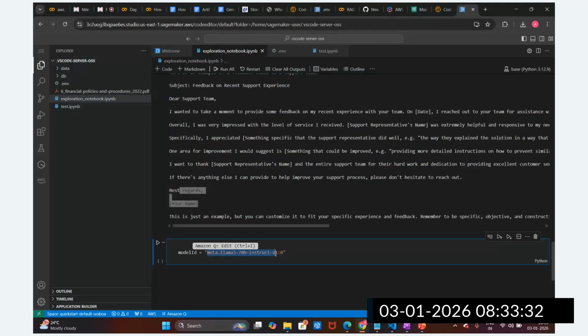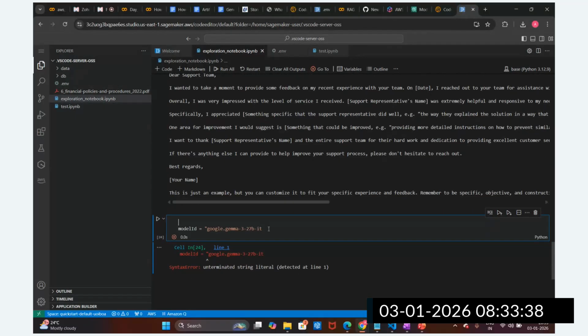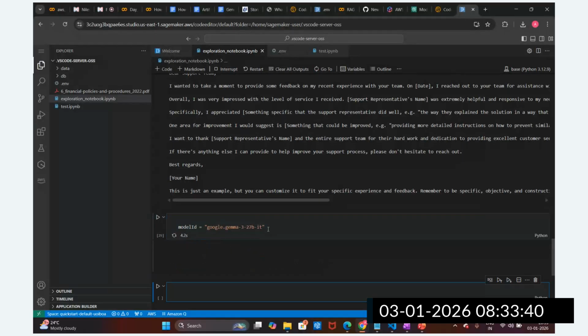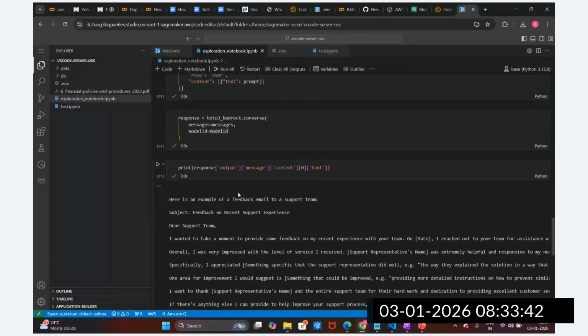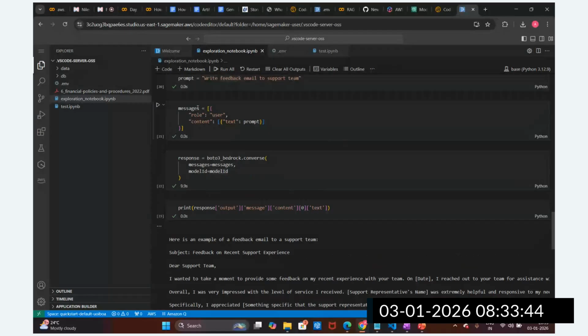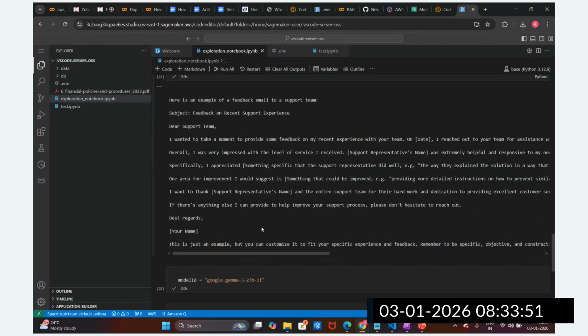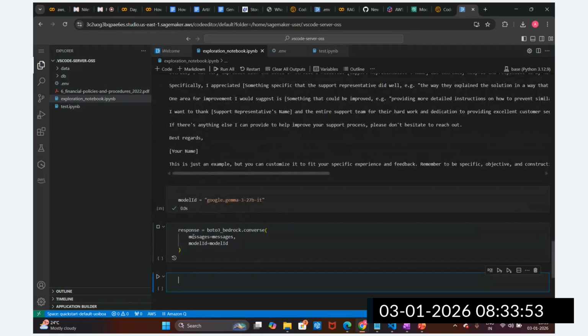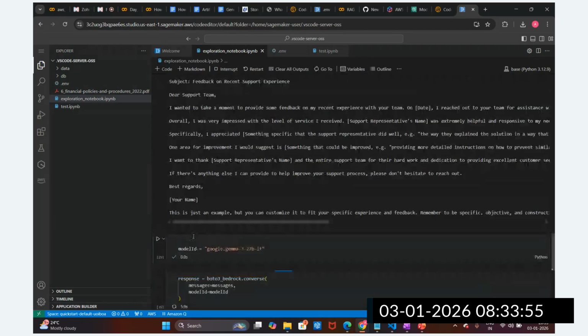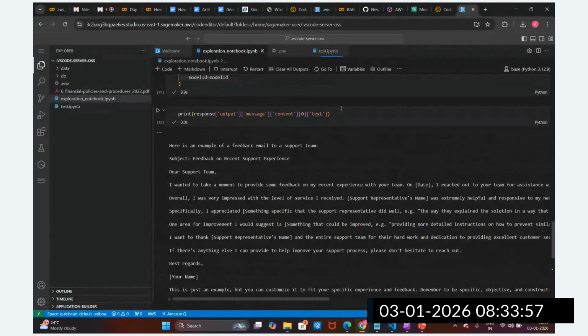So I'm going to provide here the Google Gemma series model ID. Okay, this is the model ID. And then we are going to invoke this, right? Same message, same prompt. We are just going to invoke this model with the same question, and then print the response here. So we are going to get the response.